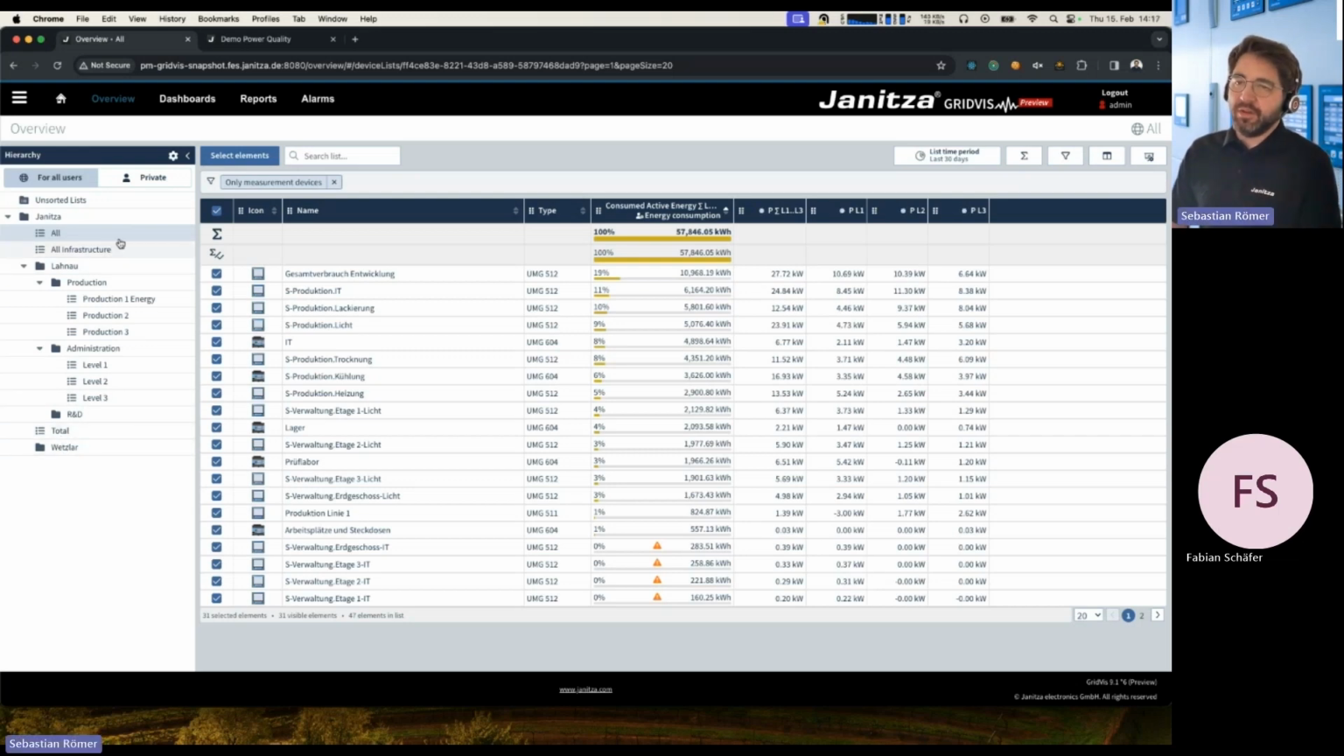In the past, you already could build these hierarchies, but now we've introduced a new feature for sharing these hierarchies that you've already built. Now you're able to have an area for your private lists and all the lists that are for all the users that are in GridVis. You can manage these lists with this icon over here.